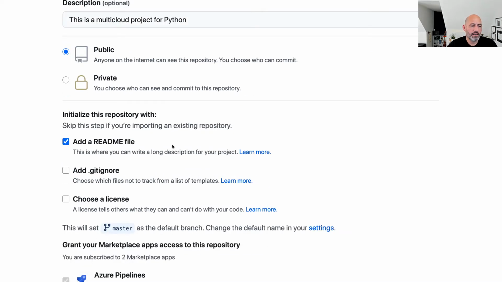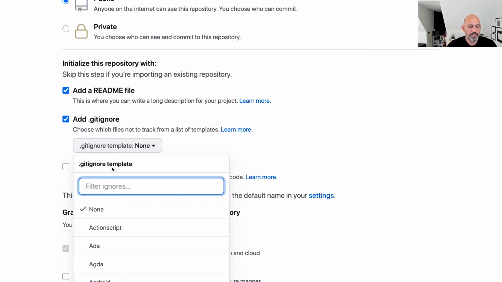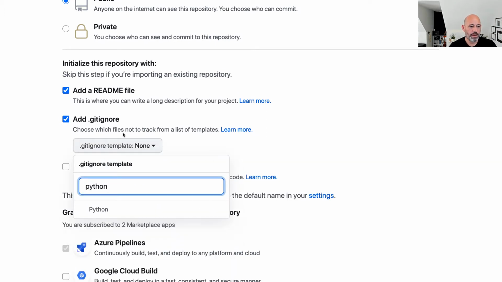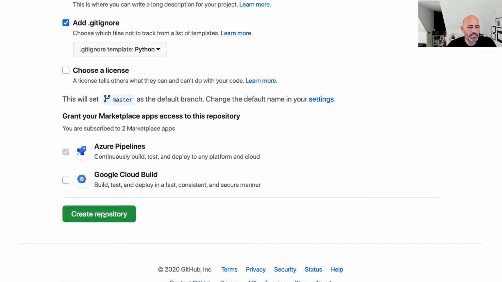I think it is a good idea to add a README. I would also add a gitignore file here. And in this case, we'll do gitignore for Python. And then I'll say create repository.